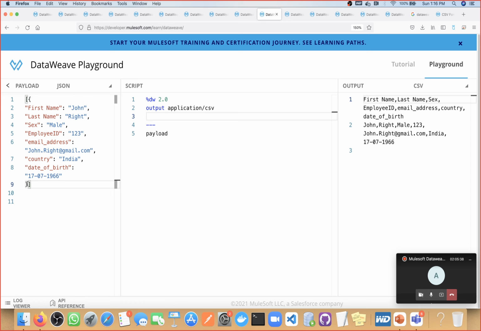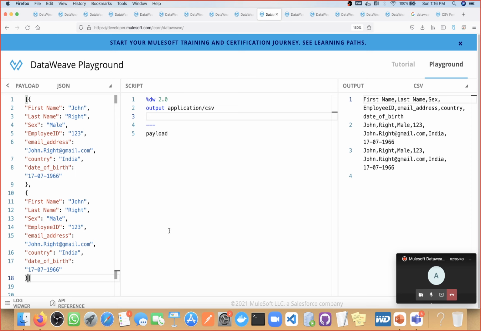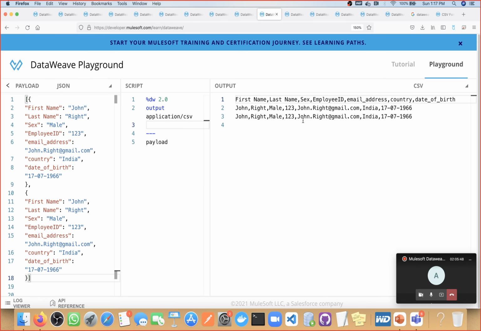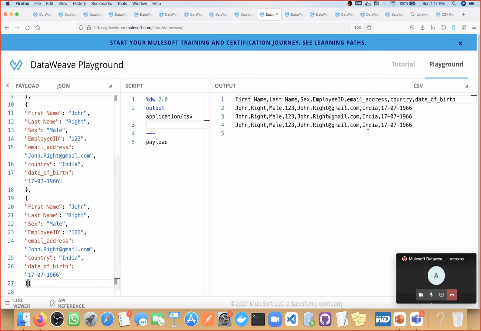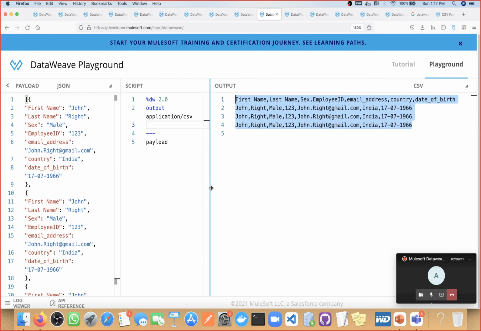Ravi, can you do some example with headers? I'm getting a few questions on headers. Okay, I'm going here. So here you can see now we have two records. This key is coming one time, and however many records we have, those many records will be created here, and this is in CSV format. I hope everyone got this, how to convert any messaging format into CSV format.